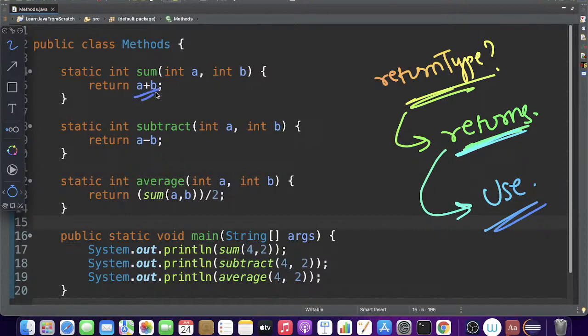I am returning this a plus b so that I can use it over here as well, or at any line of my code. So that is the reason my method is returning some value. Yes, void is a reserved keyword. Void is a keyword that is predefined by Java. So the use of a return type is that I want to use the computed result, or whatever the method returns, in my further lines of code or whenever I need it.